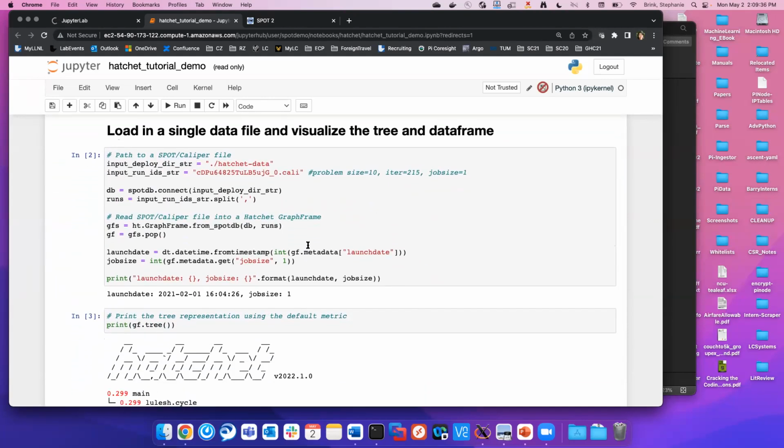So the first example we'll walk through is how to load in a single data file and visualize the two graph frame components, that is the tree and the data frame. So we've set here the input deploy string to be the path to the Caliper file that we're using. This single .cali file indicates a single run. And then we're using the spotDB module to connect to that data directory.